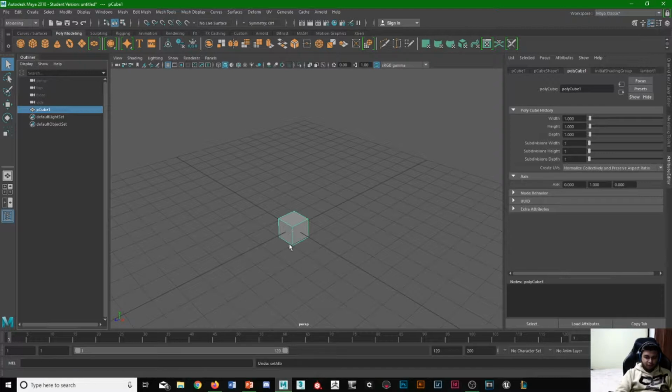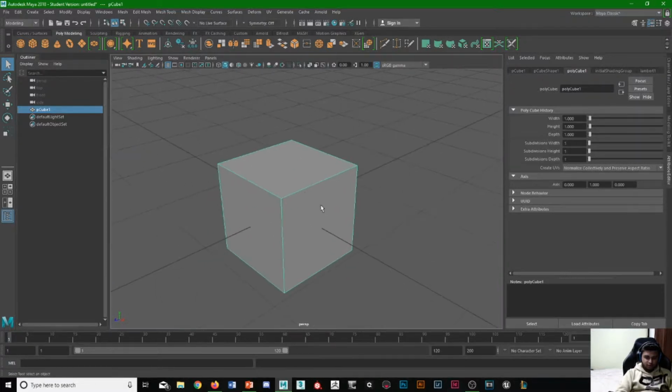But as you can see, if we look at this gray box with these green lines, it's currently using one subdivision in each side, but we can adjust these. So let's just say 5 by 5 by 5. Oh, there, 5 by 5 by 5.